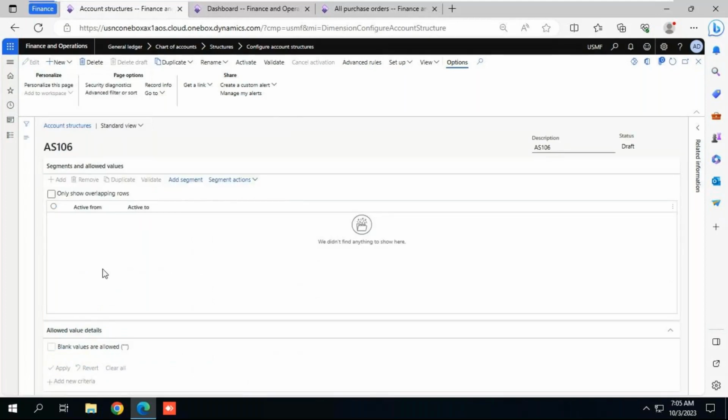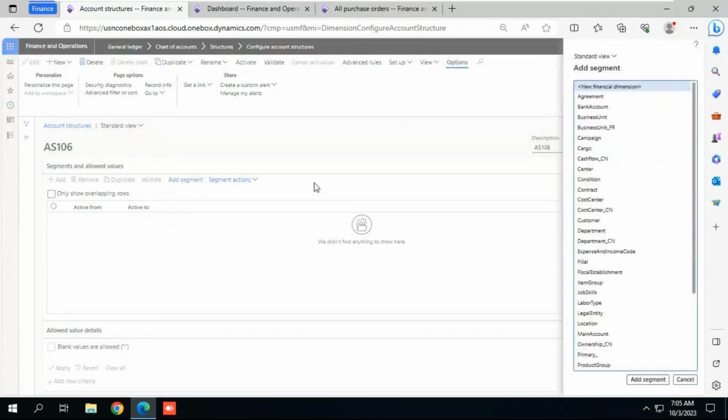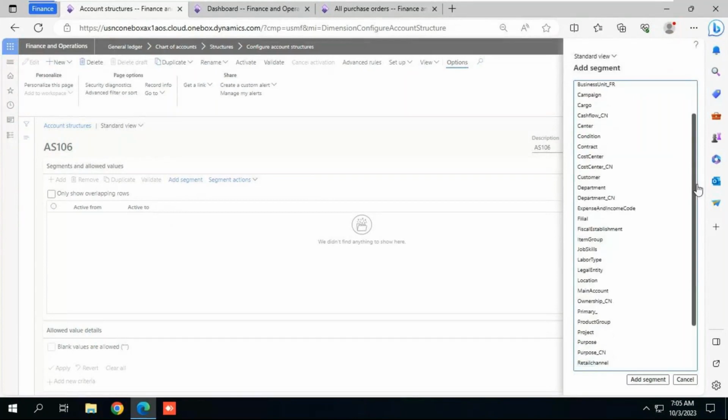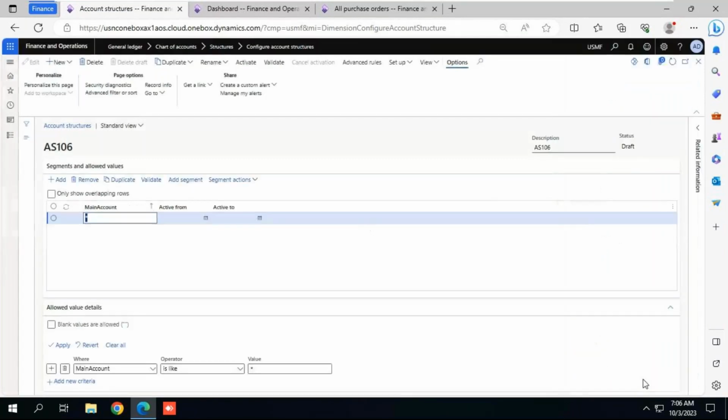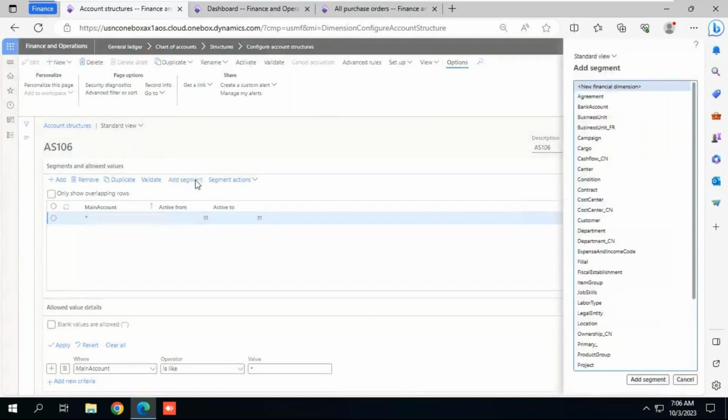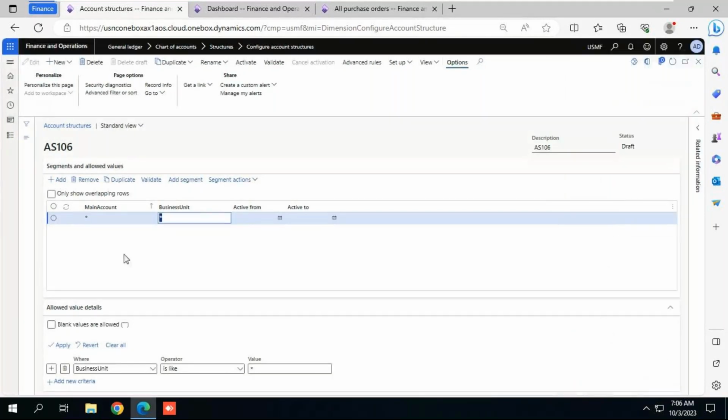It is empty, so you need to add a segment. The first one is main account. You need to select main accounts. Click on add segment. So the main account is coming. Next, I want business unit. So I'm selecting business unit. Click add segment. It is coming.